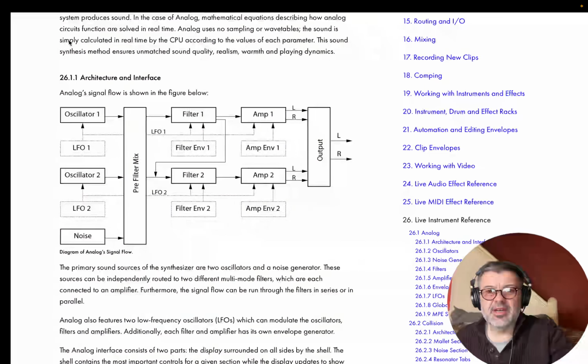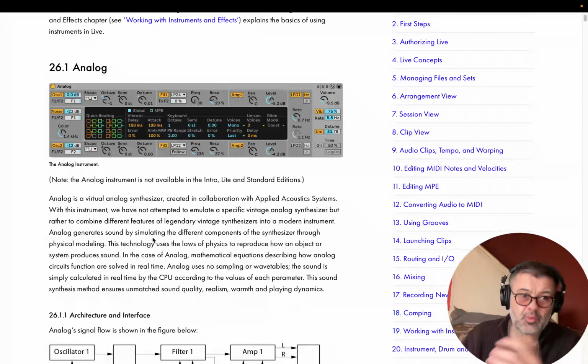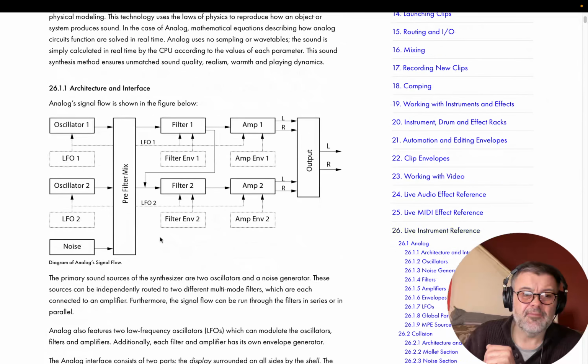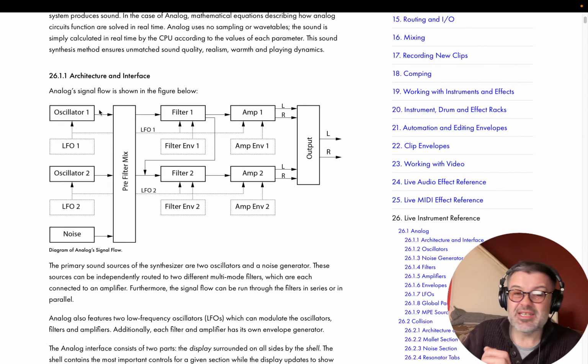If we look at the architecture for the one that we're using, Analog, this comes from the manual, you can see that it's a very typical architecture. It's got two oscillators that will be controlled by two LFOs and a noise source. And so these are the sound sources, or the source.